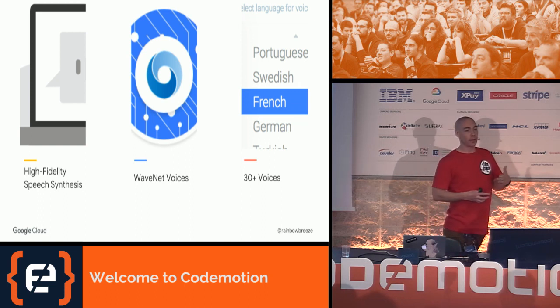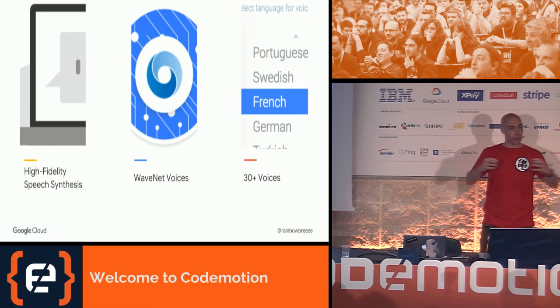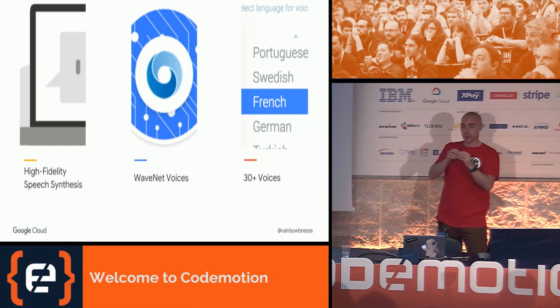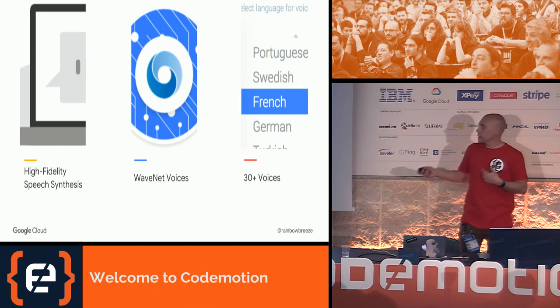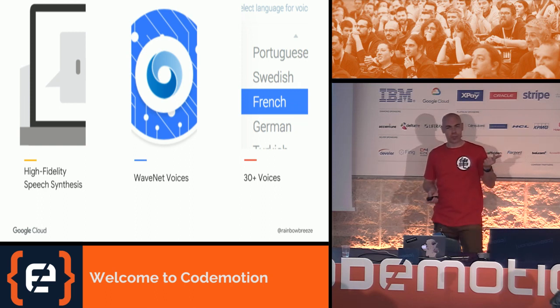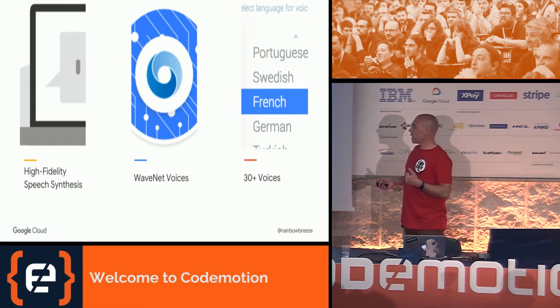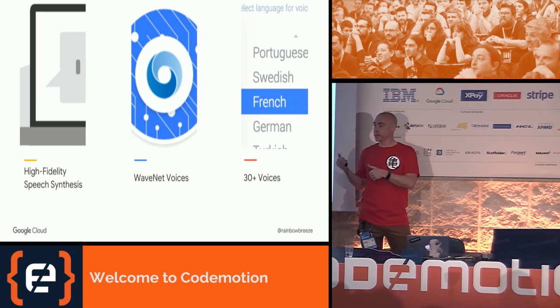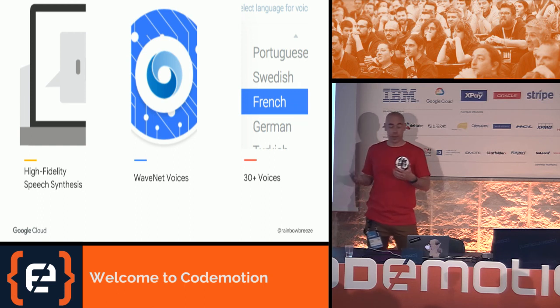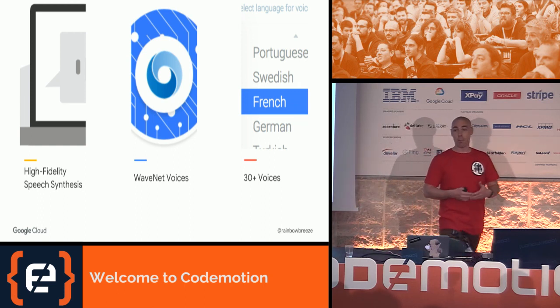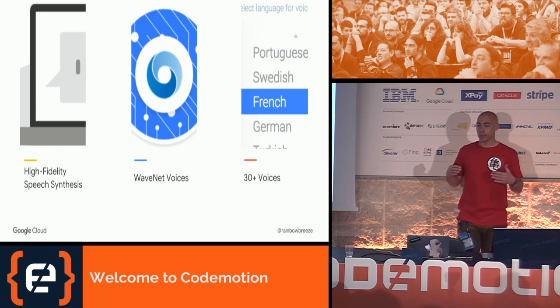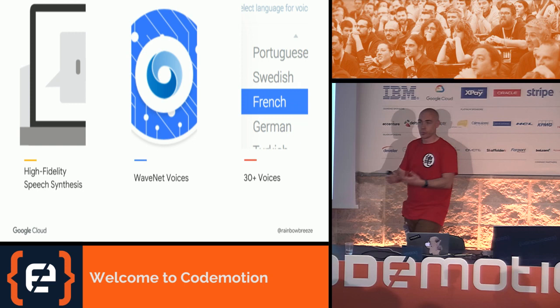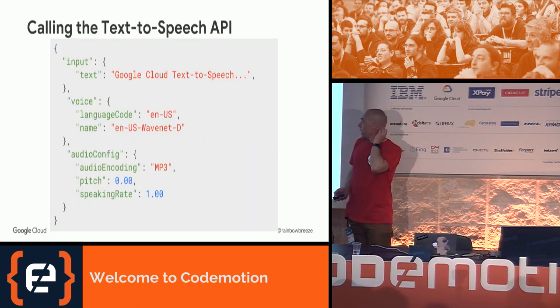WaveNet is a neural network created by DeepMind, and instead of creating the piece of text by gluing together different pieces of audio recorded from a human, it's something created brand new by a machine learning algorithm. And it's now available in English for sure, probably French if I remember well, and Spanish, and more will come. And this is the same neural network used again in Assistant and in other Google products. And consider that this network scored 50% more than any other algorithm in terms of generated text compared to human spoken text.